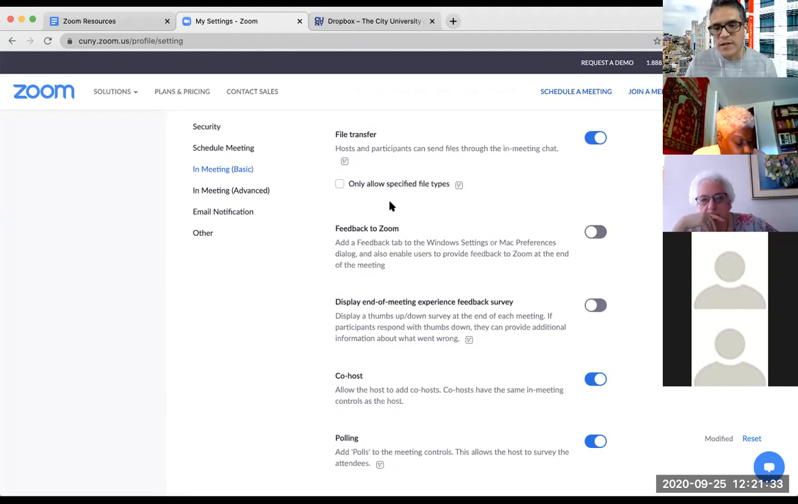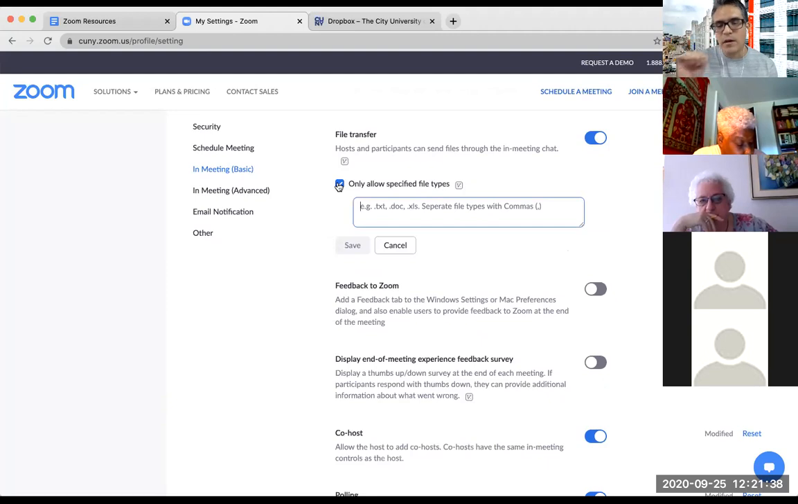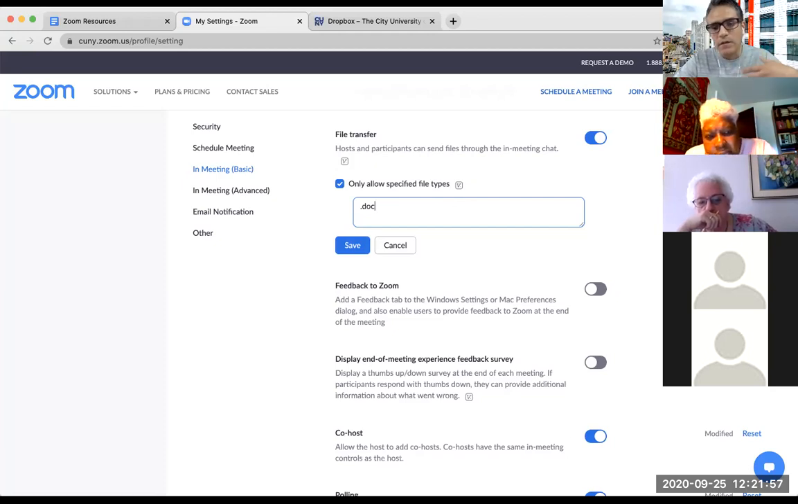The cool thing that Zoom does here is that you as a host can also allow specific file types. So for instance, let's say you only are working with Word documents. You can just put in the file type for a Word document, and that means that your students are only going to be able to upload that type of document. If they want to upload an image, they will not be able to do that, right? You can put multiple ones in case you're working with an Excel sheet or a PDF.